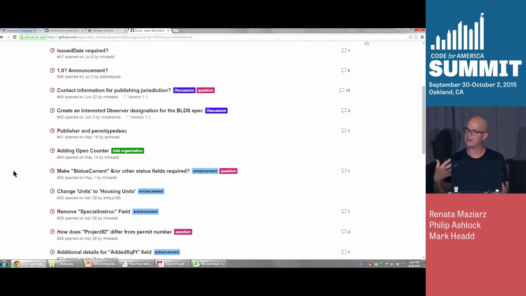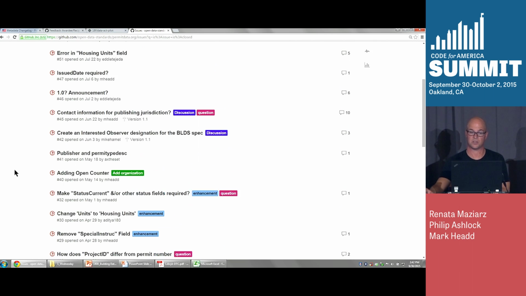Sometimes there are important differences between what different jurisdictions will do. That's their prerogative. The challenge for creators of a data standard is how do you solve for those conflicts in a way that makes the data meaningful and easy to use, but not gloss over important differences, important details in the data. And that's really what this whole discussion was about.